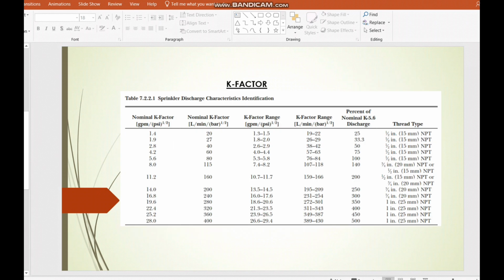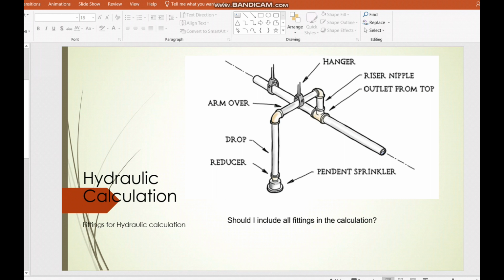If you see the NFPA, different K factors are available, starting from 1.4 to a maximum of 28. So they have mentioned that the return bend is not needed for the wet system if the K factor is 11.2 or higher. This is important mainly because of the higher orifice size or opening size. If it is more than 11.2, then we don't need to provide the return bend for the wet system.